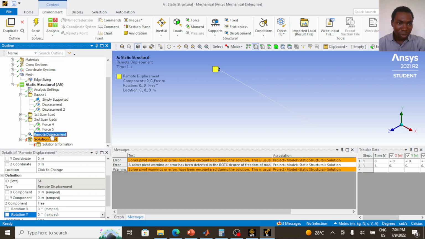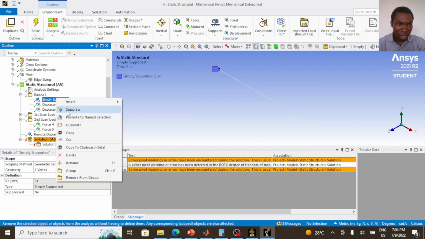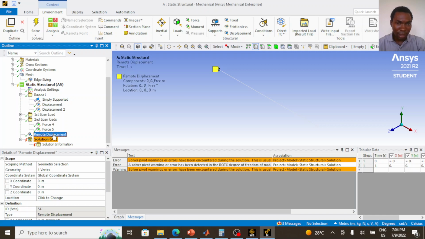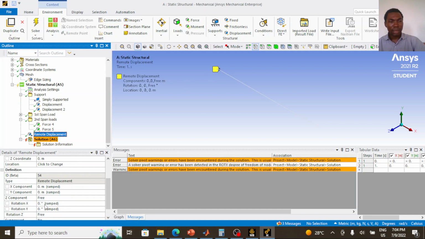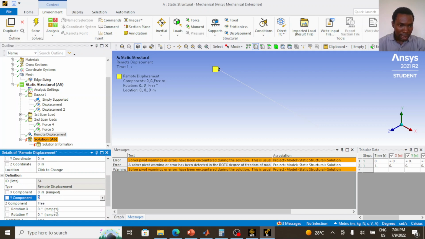Because we are using rotational displacement here, we don't actually need simply supported displacement here. So I'm going to suppress this support, so it's not going to have any effect. This is the support I'm using at this node, and for this support I restrain X, Y, and rotation X and rotation Y, 0, 0, 0. So let me run analysis again. Let's see what happens.